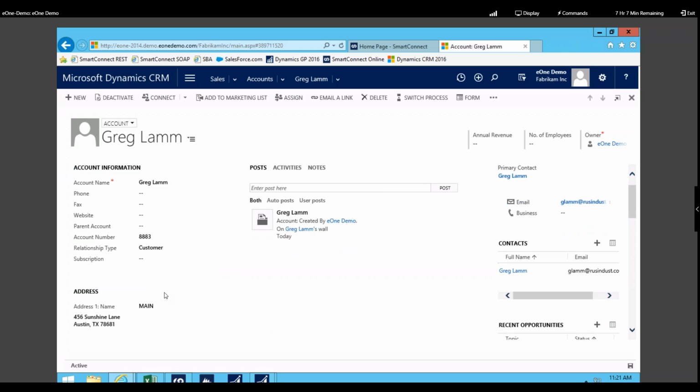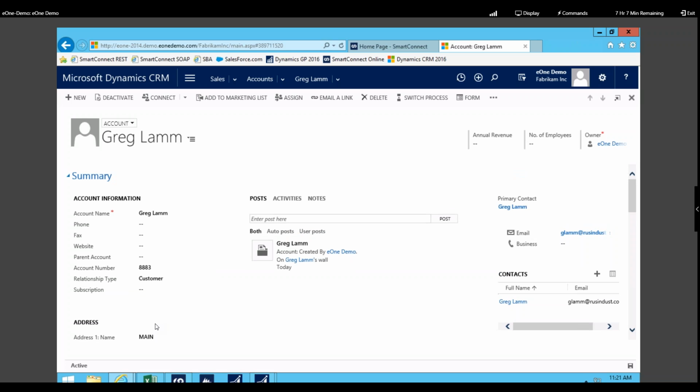Now, if you look down at the very bottom left-hand side, you can see that I have that address we just added of 456 Sunshine Lane in Austin, Texas. So that made it in the real-time integration. So it was based on a GP real-time trigger, came back over to CRM. But I can see here, you know what, we're missing Greg's phone number. So let's give him a phone number. And let's just add that, and we'll hit save down at the bottom right. And we have a real-time map that runs back to GP, and it will give him that 789-789-7878 number. And we'll check that in a moment.